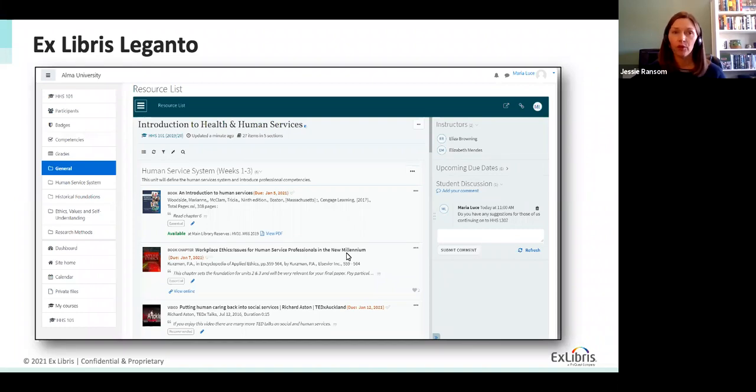So for those who may not be familiar with it, Leganto is a course materials solution. It makes it very easy for faculty to use library resources in the classroom. It makes it easy for students to access those resources. And also it makes it very easy for the library to understand what's being used in the classroom and help provide access to those resources.